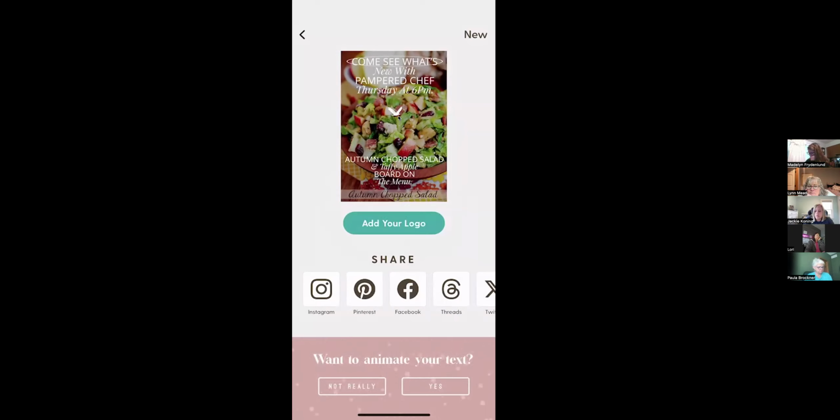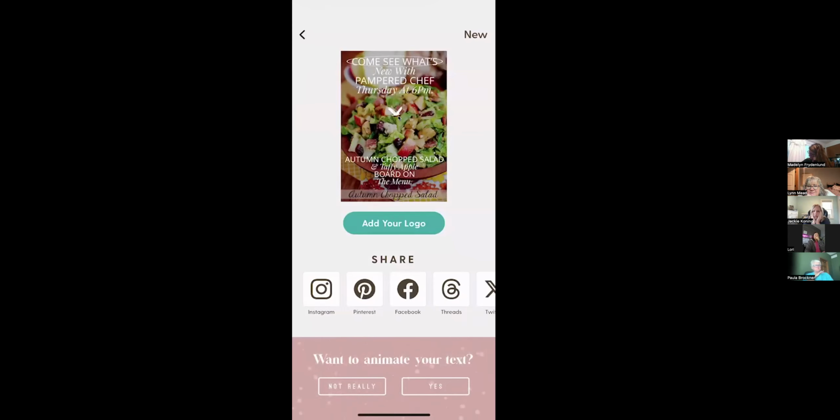So it's a fun way if you want to do recognition. You could go in and do the Pampered Chef's picture of the apron and do welcome to our team. We are so excited that you have joined us, and you could send it to your new consultants. So the possibilities are endless. They've got free photos that you can use here, but I always use my own photos.